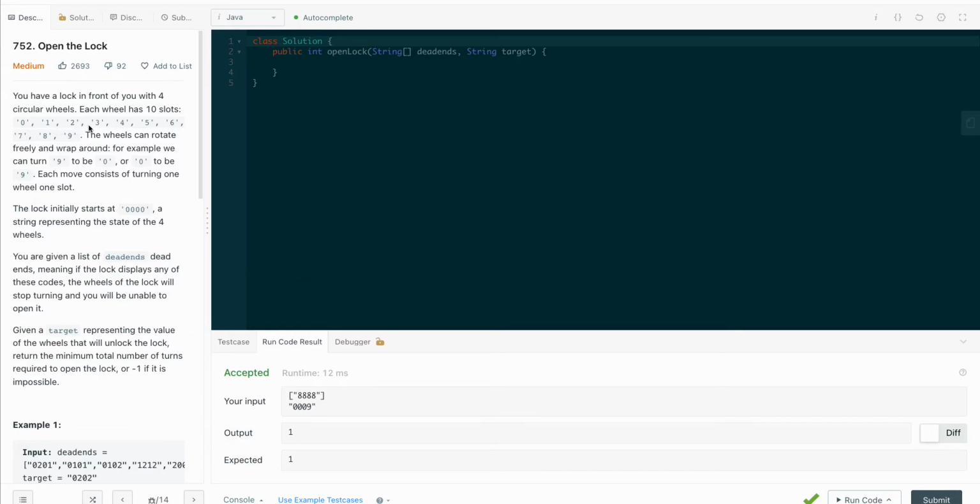We're given a lock, and we have a lock in front of us with four circular wheels, and each of them goes from 0 to 9. If you've probably been in the locker rooms in the gym, you'll find these locks, right? And the wheels can rotate freely and wrap around. We could turn 9 into 0 and 0 into 9, depending on which way we're going, upwards or downwards. And the lock initially, when you buy it from the store, starts at 0000.